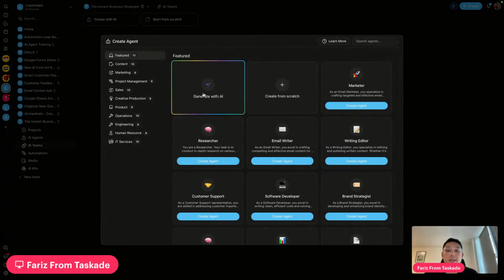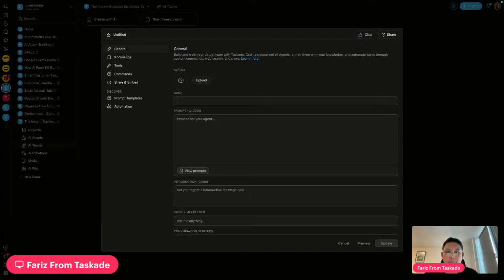You can generate with AI, it works pretty well, but let's start from scratch because I have some prompts that I pre-saved before this. Again, all generated by AI just to save time. Okay, let me just copy paste everything. Let me show you how you would do it in real life. Okay, so paste your prompt here.